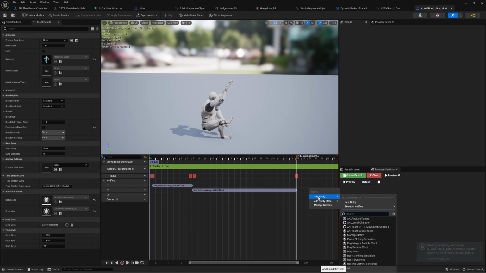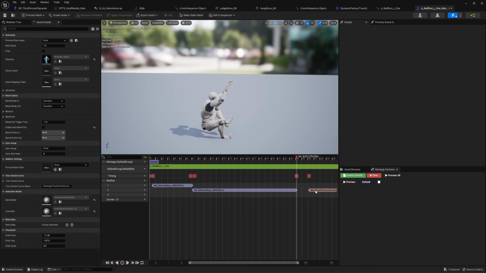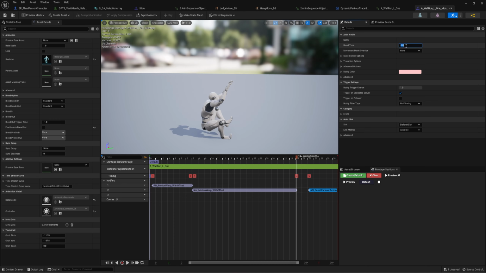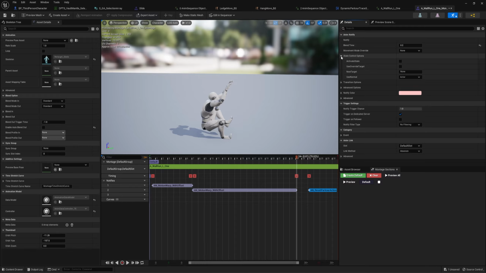If we right click, add notify, and get the reset parkour action here. We're going to do something a little different with this one though. We're going to set the blend time to 0.2, but we're going to also go under where it says state control options. Now, whether you're doing a climb start, a climb jump, or a transition, if it's going to end once this montage ends, if you're trying to ensure that it's going to stay in a climb or state type of some kind, we need to make sure that activate state is set to true.